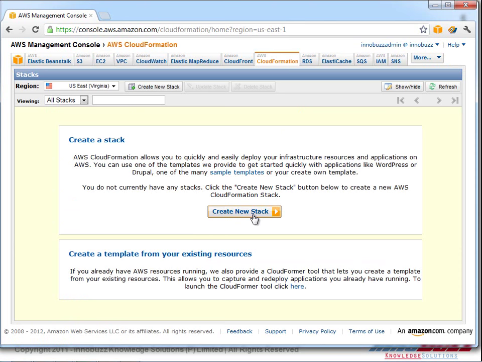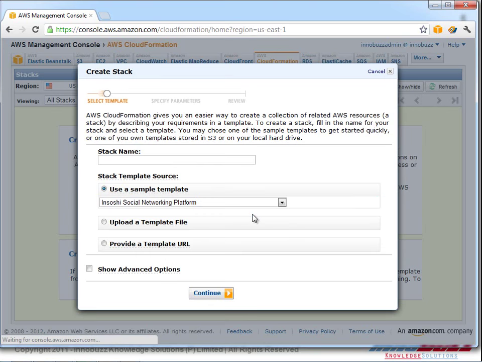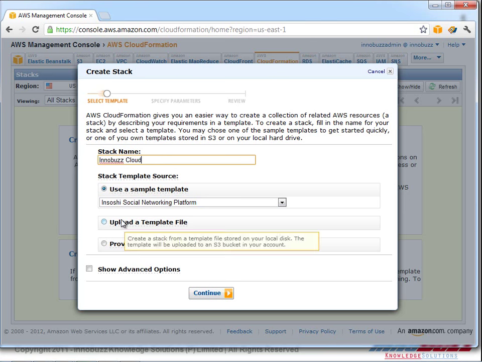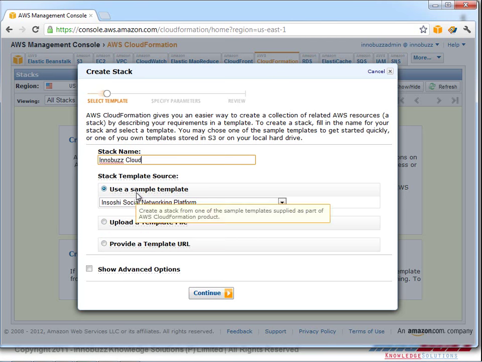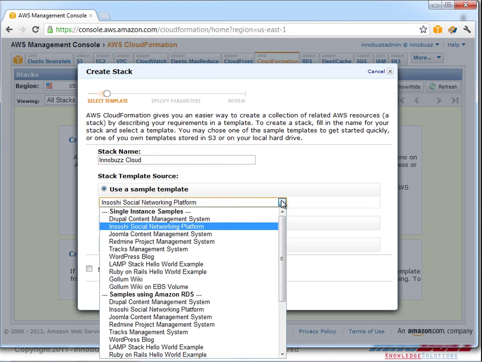Here we go ahead and click on create new stack, and it asks for the name with which we create the CloudFormation. So we give InnoBus Cloud, and as we discussed before, we can go ahead and enter, or we can upload a template, a JSON file, or else we can use a sample template that is available under the AWS Management Console.